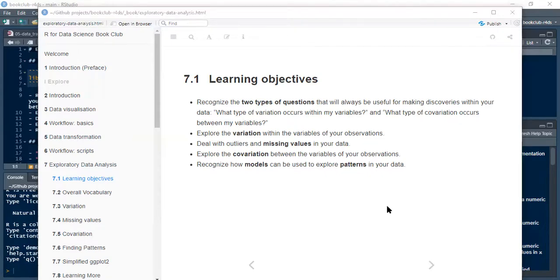Okay, so the next objective is to explore variation within the variables of your observation, deal with outliers and missing values of data, explore the correlation between the variables of your observation, and recognize how models can be used to explore patterns of data. Although we'll come to models in subsequent chapters, just check or see what it's about in this particular one.